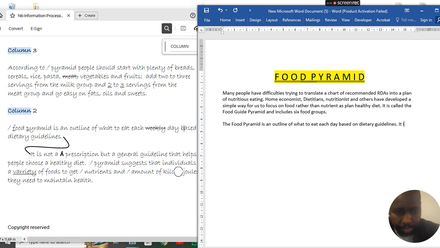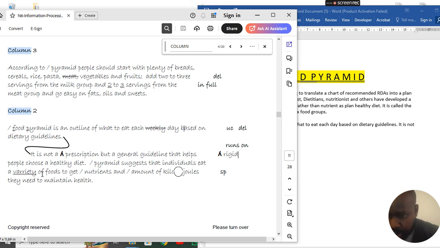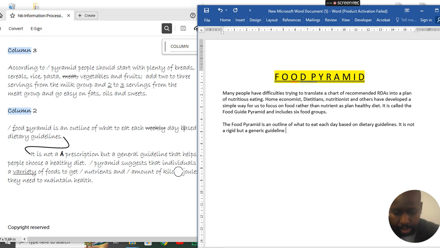Okay. It is not a rigid prescription but a general guideline that helps people to choose a healthy diet. After that, there is a full stop.